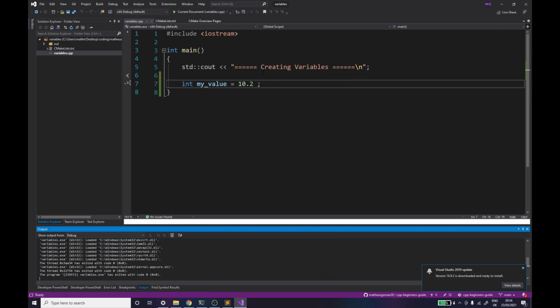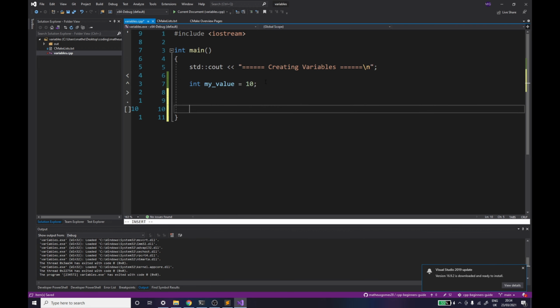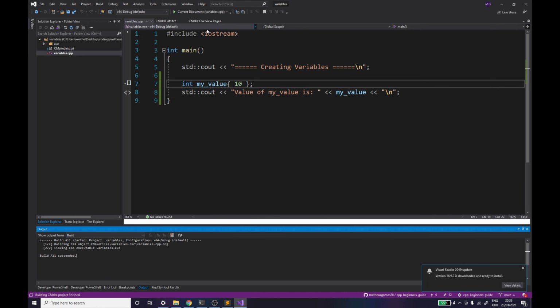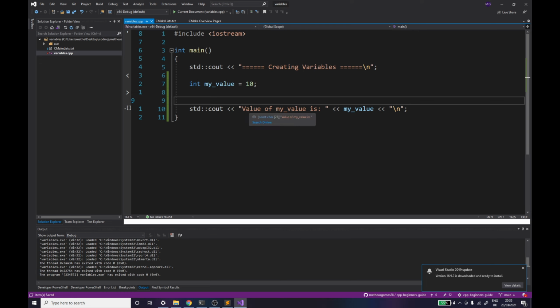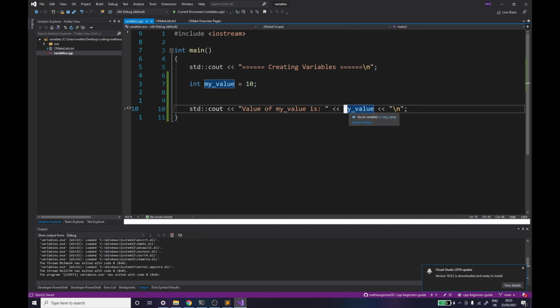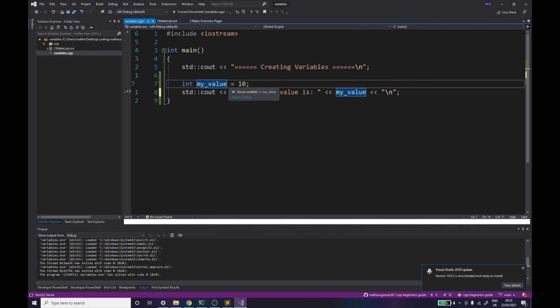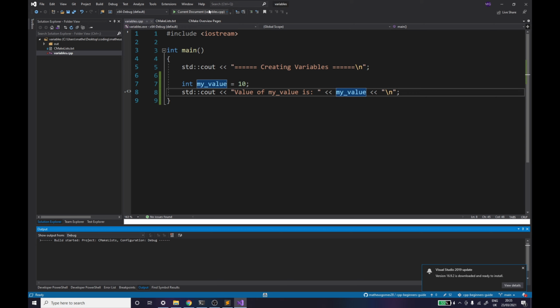Okay. Now, interestingly, what is actually the value of my value variable here? So we can actually print this value out by just writing the following line. So this line here will print the text, value of my value is, followed by space and followed by the actual value of my value, and then a new line character after that. So in this case, where we declared the variable my value and assigned it to 10, it will just say 10 on it, or that's what we expect at least. Okay.